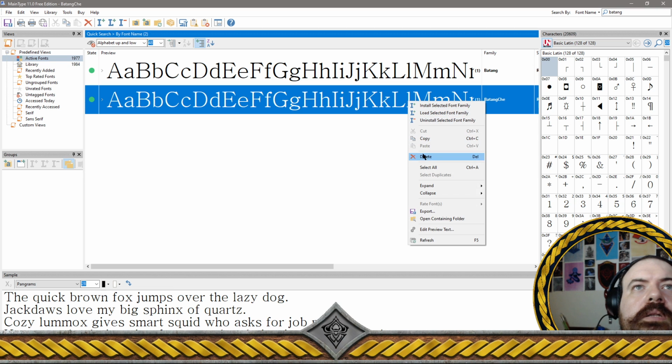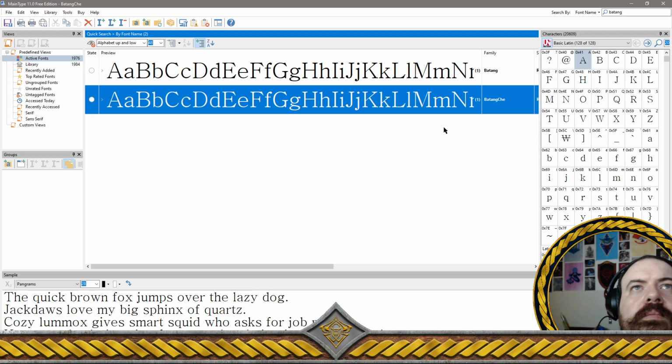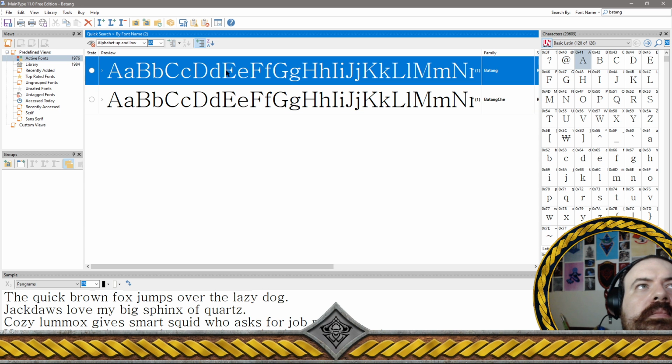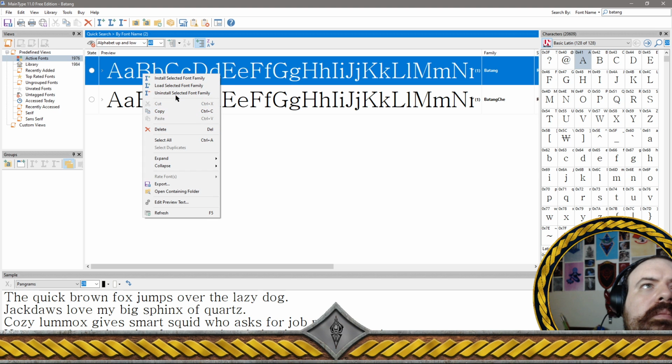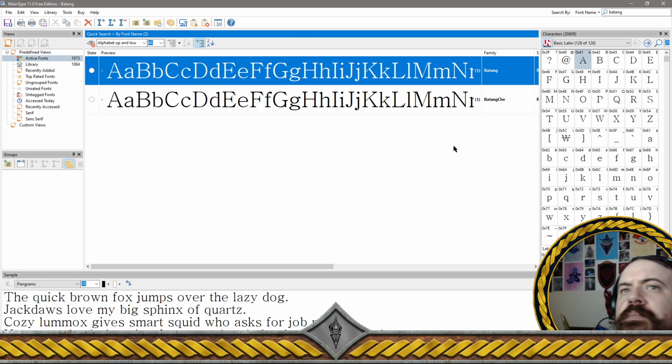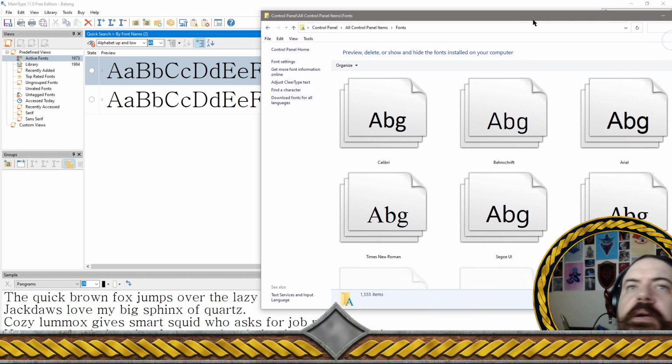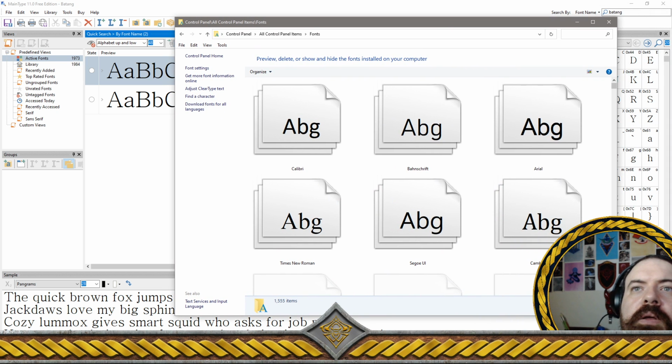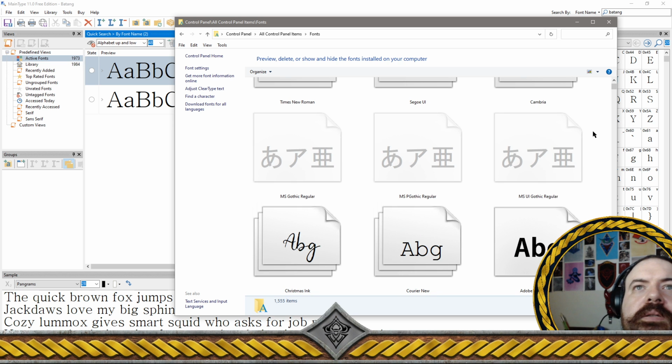I can just uninstall this font. And you can see it uninstalling, and voila! Two system fonts removed that I don't need, and they're also much larger fonts than most, because I'm currently sorting from largest to smallest.